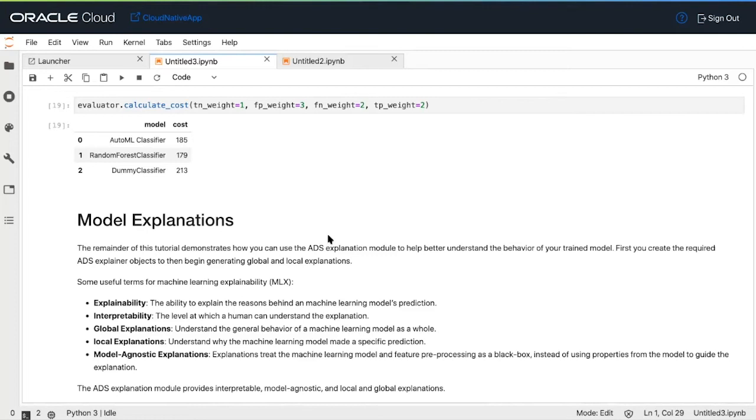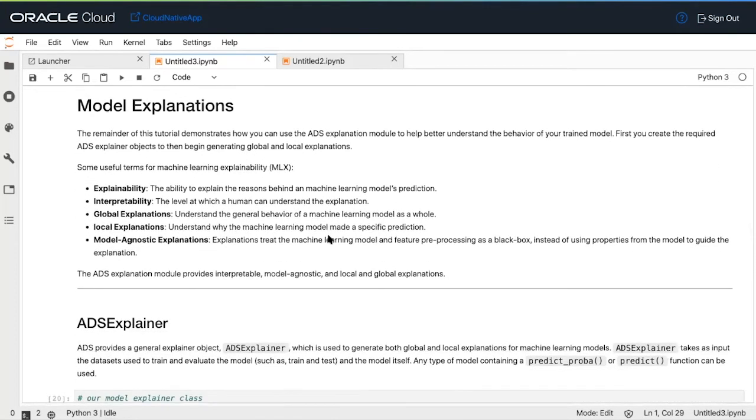One of the most interesting things about the ADS library is the model explanations. I think this is revolutionary. A lot of what data scientists do is build black box models, and we truly don't understand what is going on inside of them. And that makes them very difficult to explain. It makes them difficult to go back and tune them because you're not quite sure what's happening.